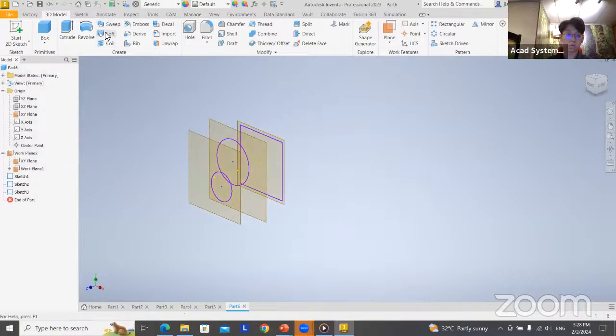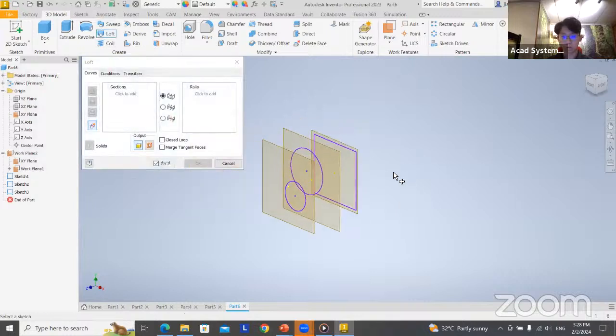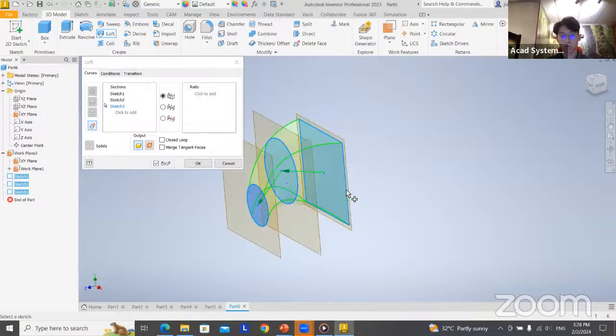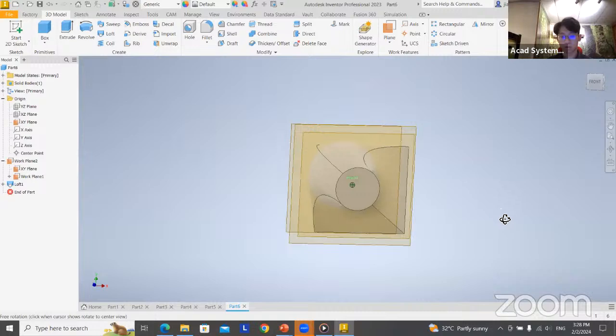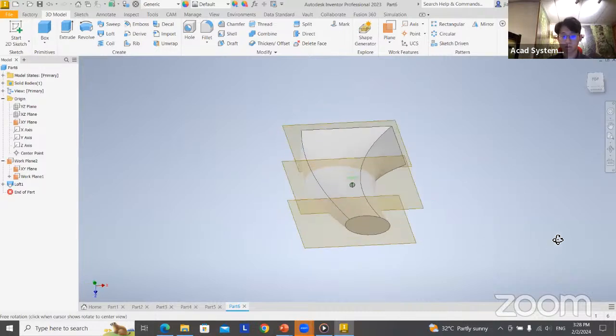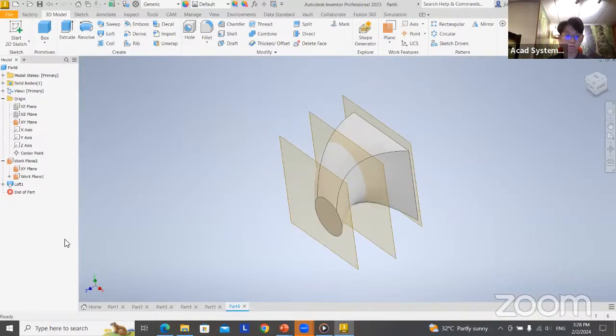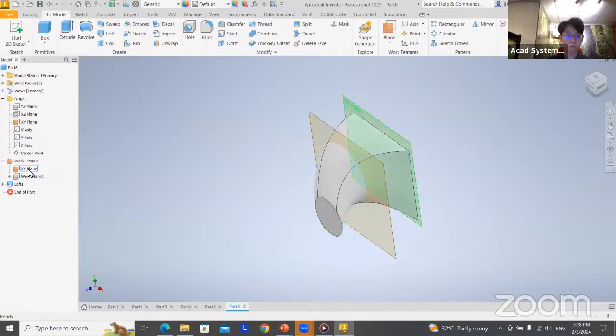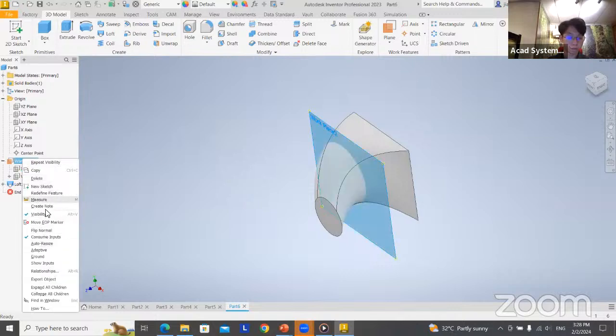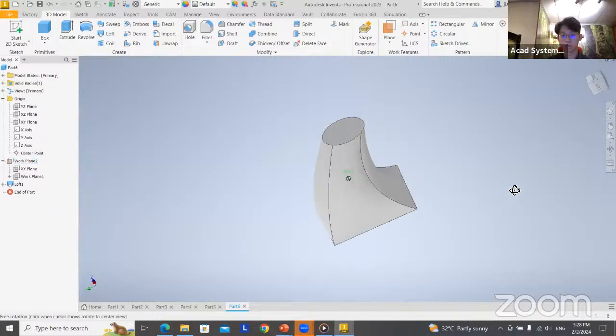So select your loft tool. Click on it. And then choose all the profiles you want it to loft. And then right here it will show you a preview of the finished product. Press on OK. Then there you have it. So to turn off the visibility, just go to your work plane, turn off your visibility. Right here, you can see your finished product without the plane over here.